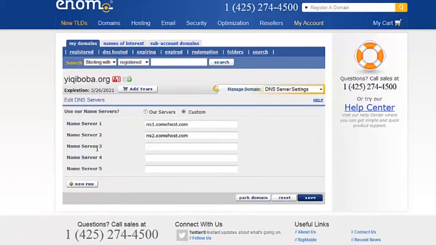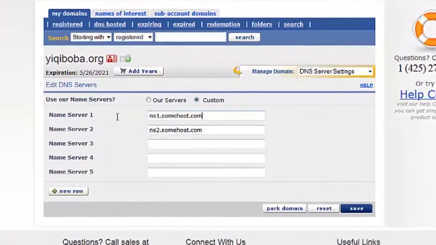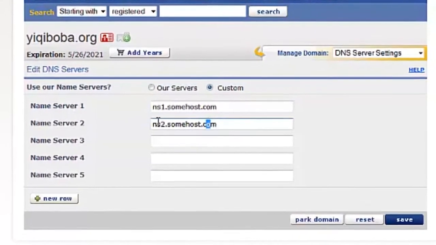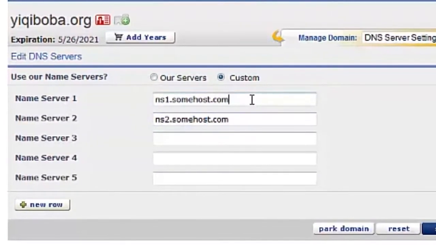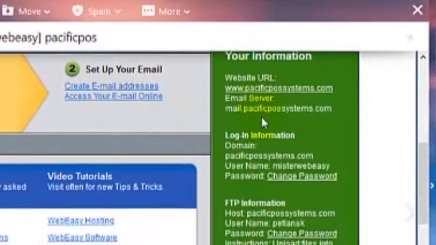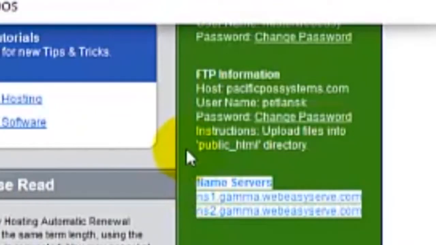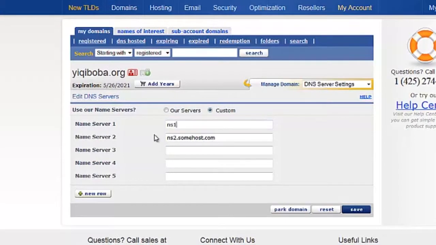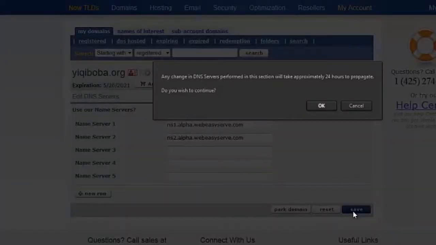This is where you will place your WebEasy Hosting name servers. Be sure the Custom option is checked. Your name servers are located in the green, right-hand column of your hosting account information email. Copy and paste them into the first two name servers for your Enom domain. Click Save and then OK to confirm.